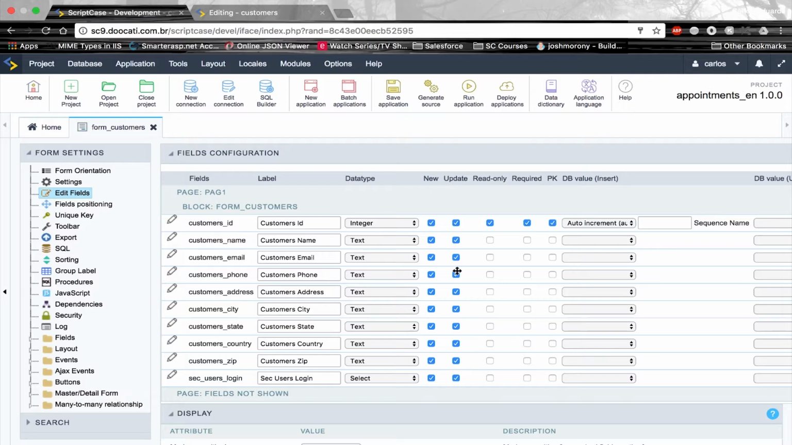On the first column we have the fields. They are the field names internally used from Scriptcase. So it's for you to manipulate and modify the information, kind of referencing the field itself. Next, we have the label. It's going to be the label itself that's going to be displayed for the user when you run the application.